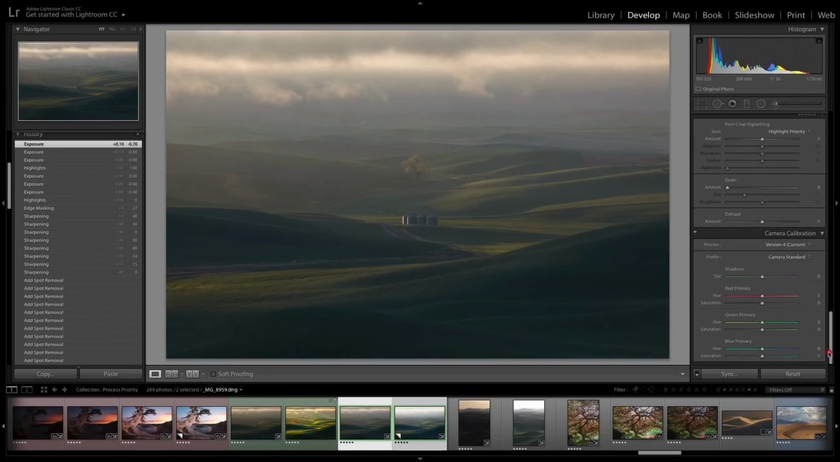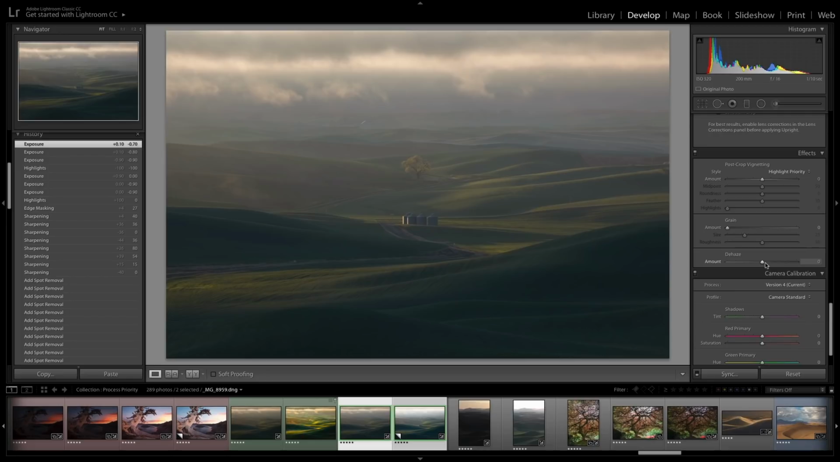I'm going to do the same thing to this. Let me see what dehaze looks like on this dark exposure. It actually looks pretty good also. So I'll do about the same amount. Yeah, I like that.